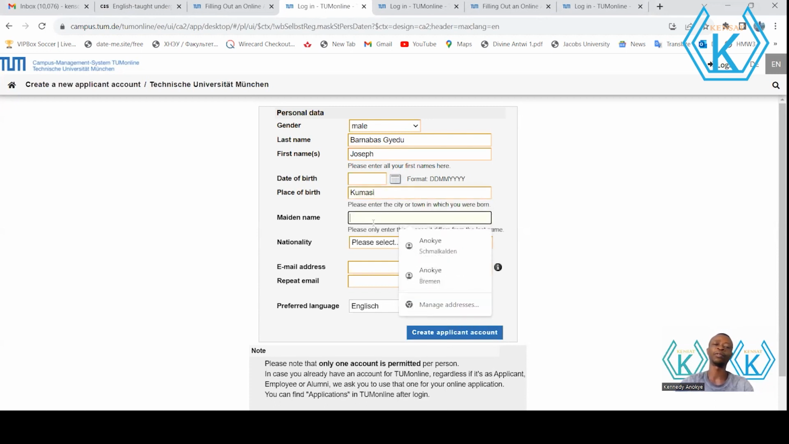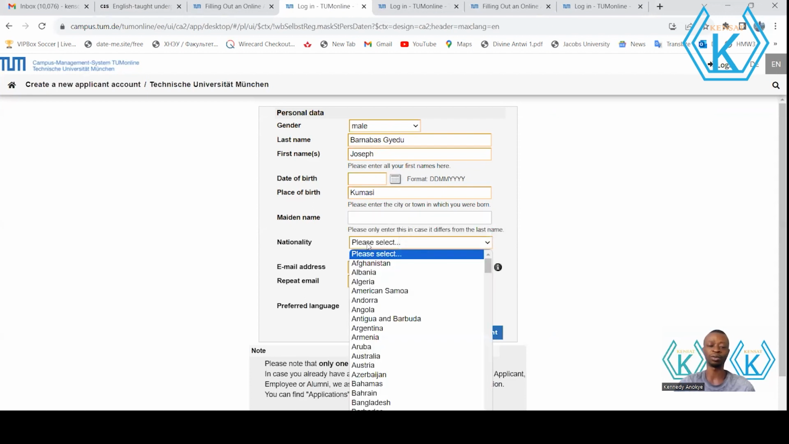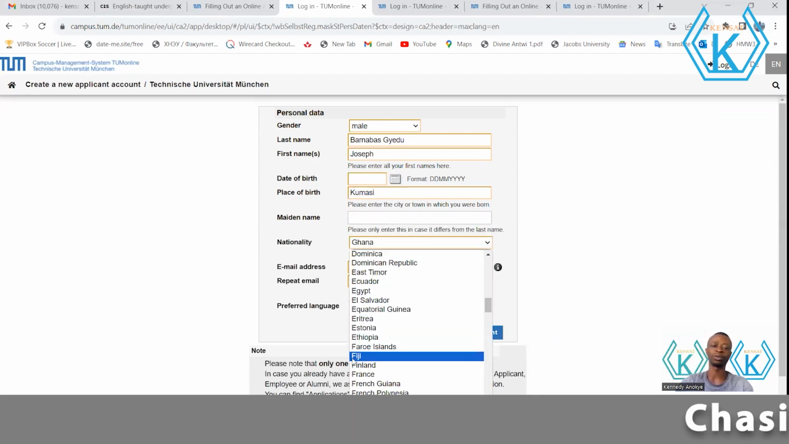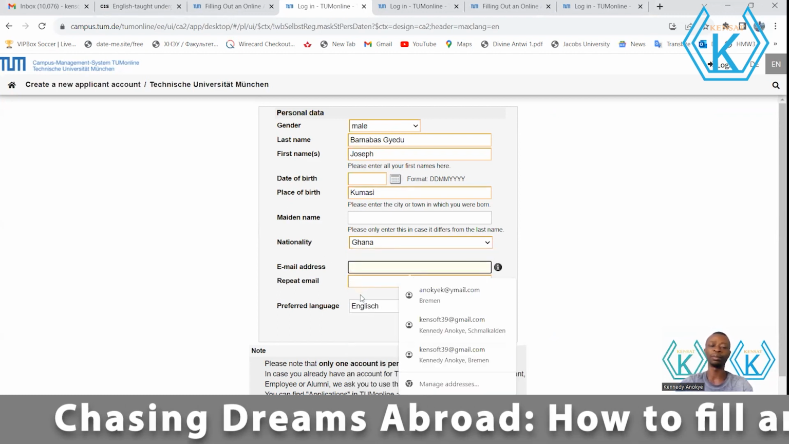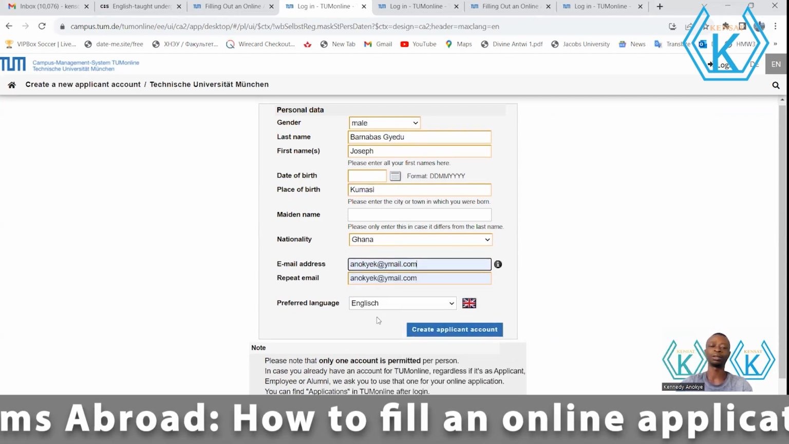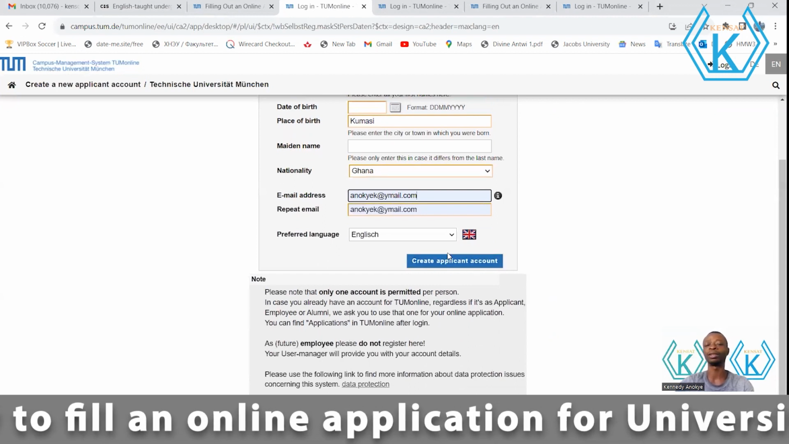Then if you have a maiden name before you changed it, you can just add it. But if you don't have one, you leave it blank. Then you select your nationality. So let's say you select your nationality, Ghana, then your email address. Then after that, you create the account.